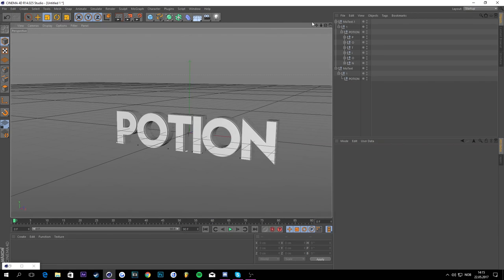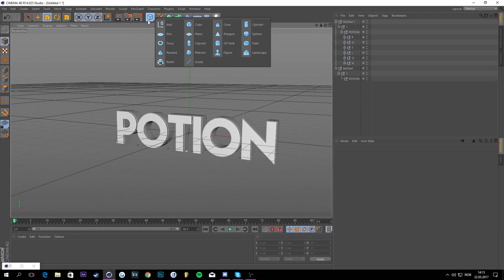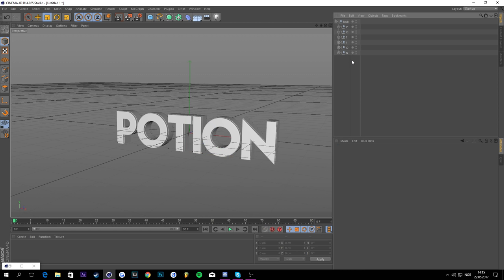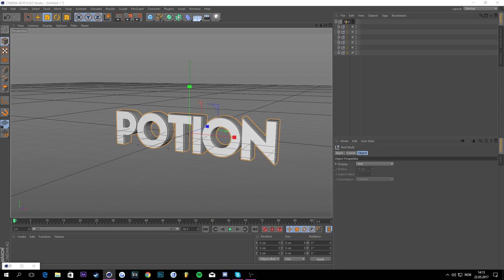So we're gonna take this little box right here and just take null. Then you want to just take all of these and just drag it into that null. Then you can delete this mode text right here and this one as well. And there you have the text done. You maybe change this to like text name. And there you go.